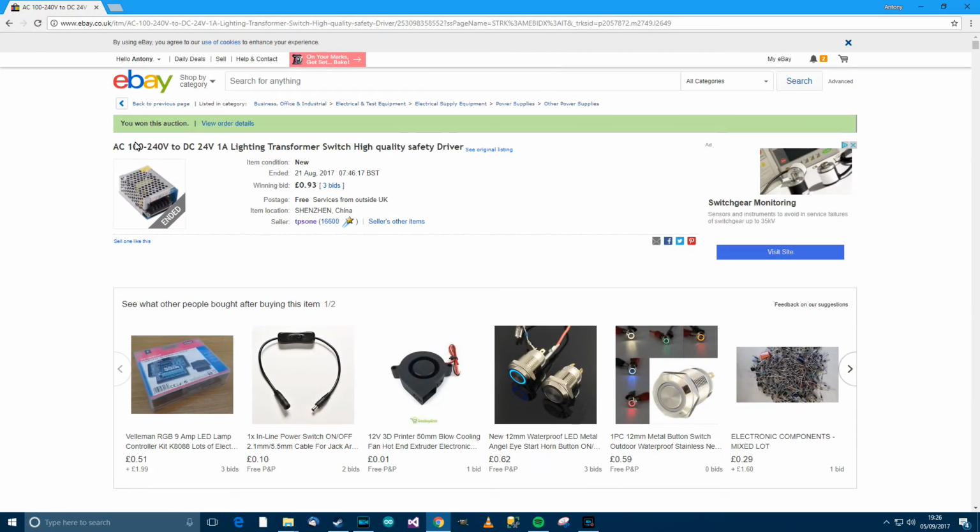Okay, so here's the auction. It says AC 100 to 240 volts to DC 24 volts 1 amp lighting transformer switch high quality safety driver. And so it says a lighting transformer, which of course it's not. It's just a transformer. But anyway, 93p, I know it's an auction, so 93p, free postage. That's stupid, but anyway, free postage from Shenzhen in China.